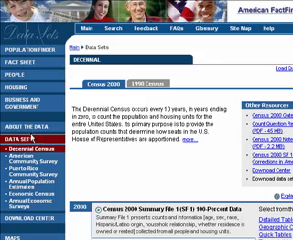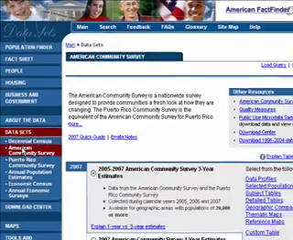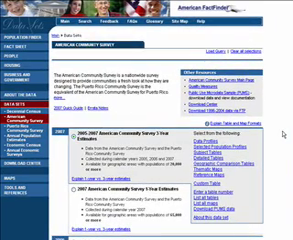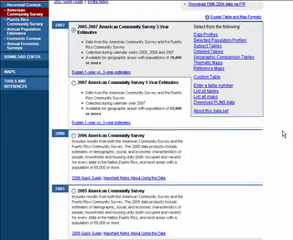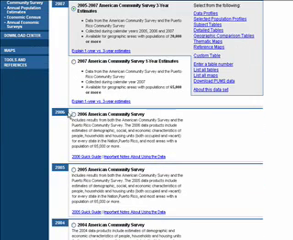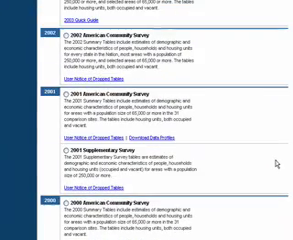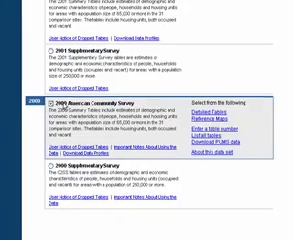Today, we're going to focus on the American Community Survey, following that link. Here we are launched to the American Community Survey main page, and you can see there are tabs for each release of the ACS going back to the year 2000, which was the first release of the ACS.